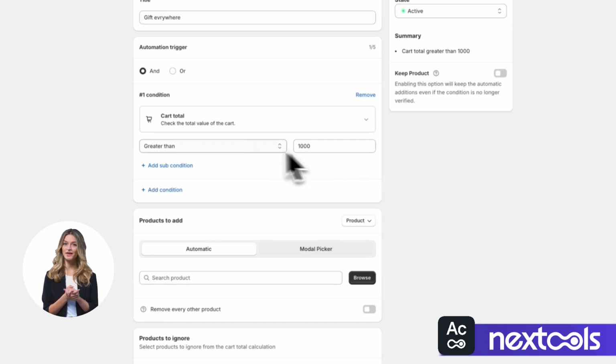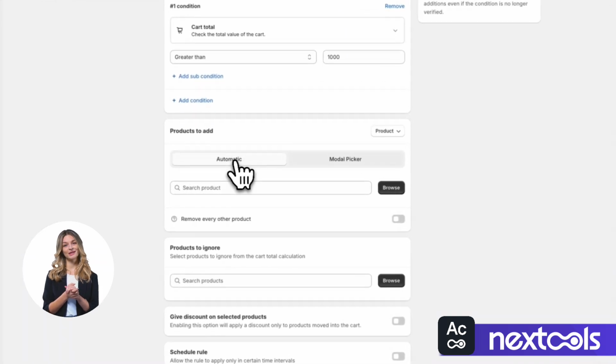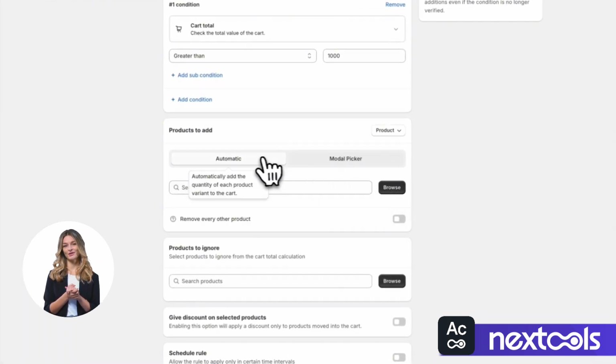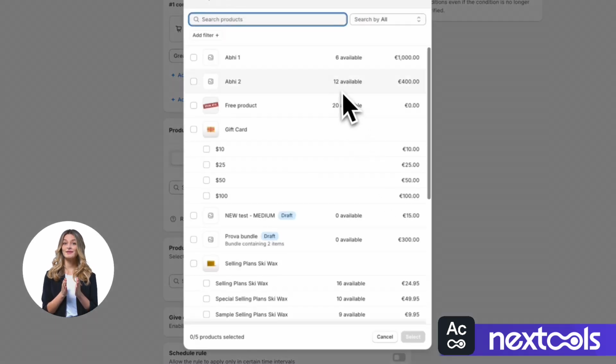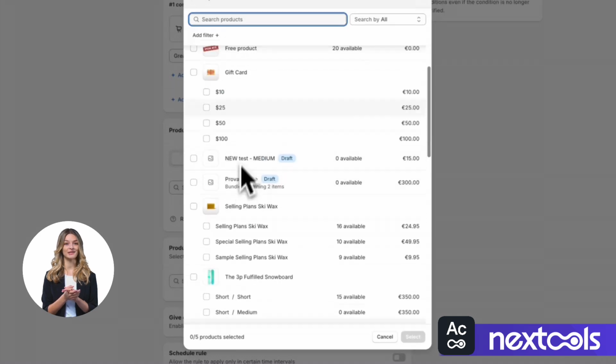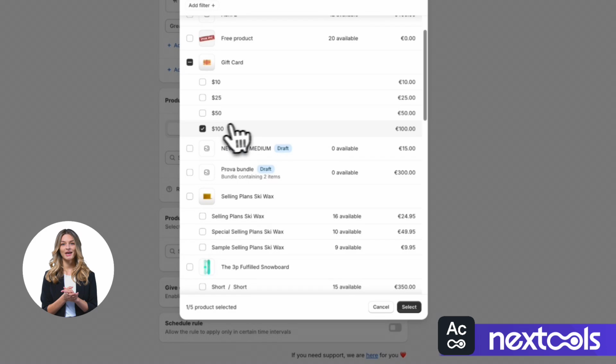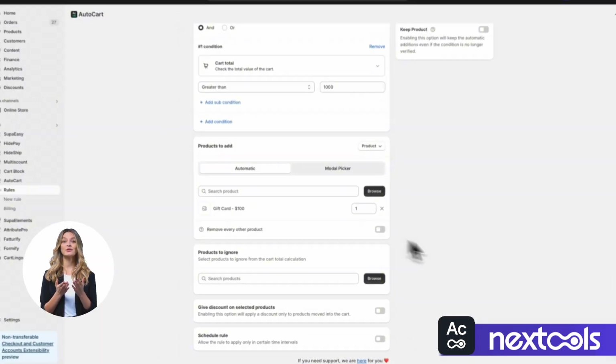Now, in the Product to Add section, we are going to choose which product to offer. First, let's select Automatic here, so that the operation will be automatic. Then click on this button labeled Browse. Here you can simply select the product you want to offer from the drop-down menu. In this case, I'll add a gift card worth $100. Great. Now let's move down and turn on this button here to enable it.